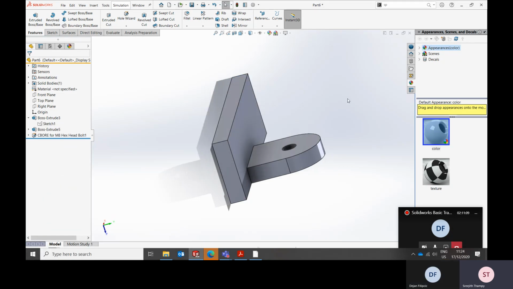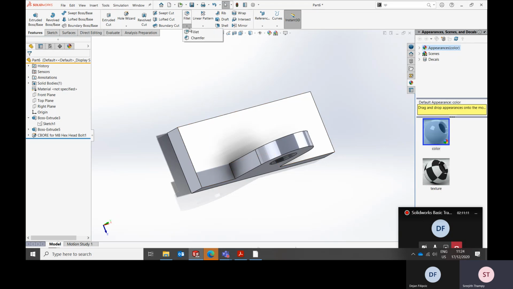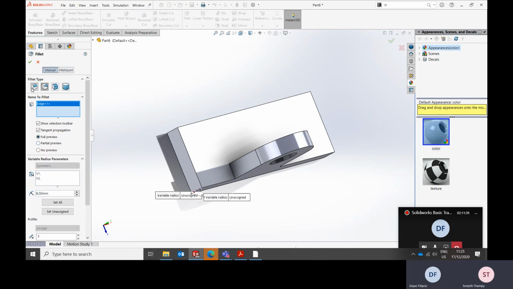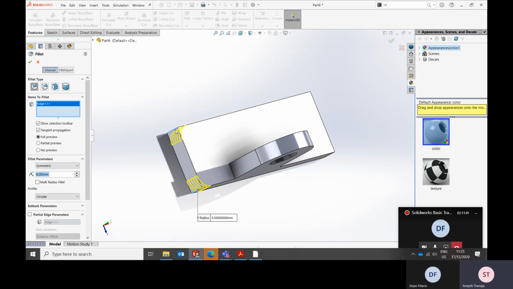So we are having a variable fillet over here. So let's go back to our fillets tab and explain what tangent propagation is. If I'm keeping this option on, it will propagate the fillet over to all the tangent faces. That is tangent propagation. I can have a full preview as well as a partial preview. So if I'm having a full preview, if I'm selecting this particular edge and the next edge, it will be showing me a preview on each edge.